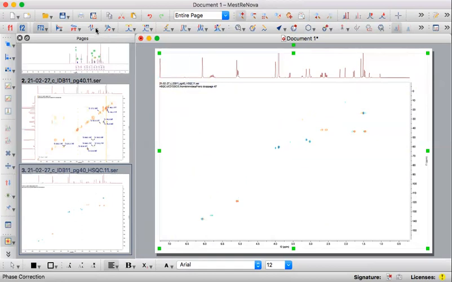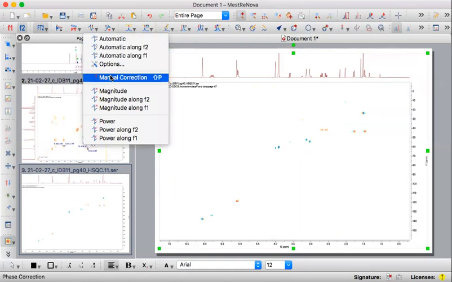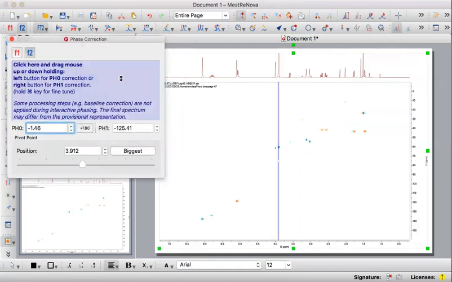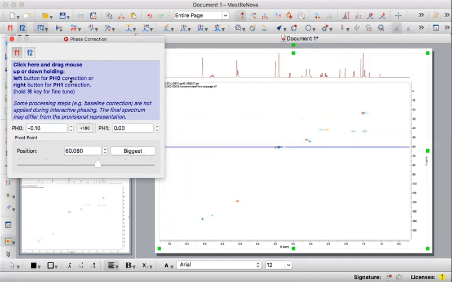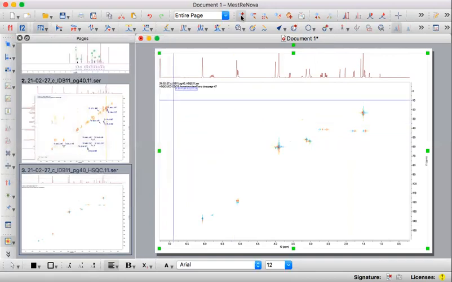And also an additional thing that you need to do with an HSQC is a phase correction. When you first get this spectra and you load it in, it's not going to look this clean. It's probably going to look closer like that, and I'll zoom in so you can get a better look at that.